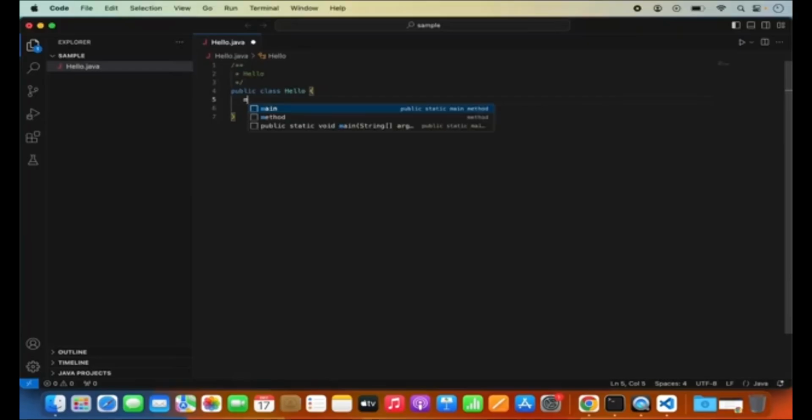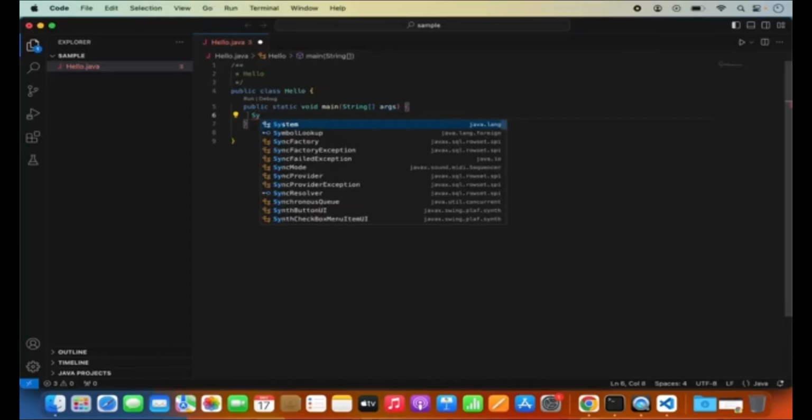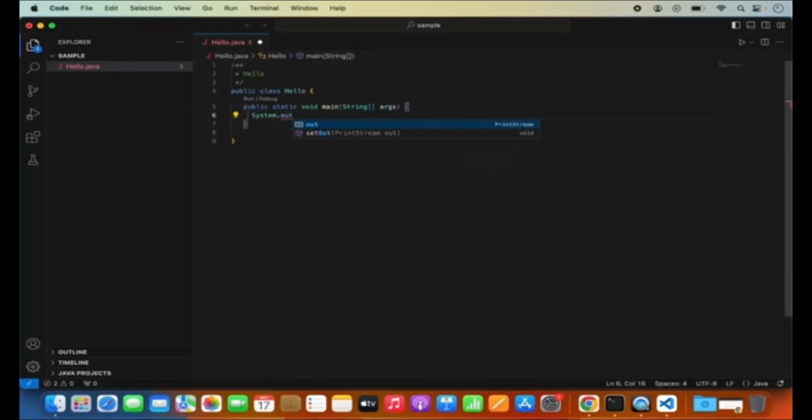Now inside this hello class, I want to create the main method. So if I type main here, once again Visual Studio Code is going to recognize that I want to create a main method. So I'm going to just click on the first option here, and it's going to create the main method for me. Now let's say I want to print hello world. I can just type system dot out dot print line, and then inside the parenthesis I can just type hello space world here. Okay, so once I type hello world here, let's save our program.